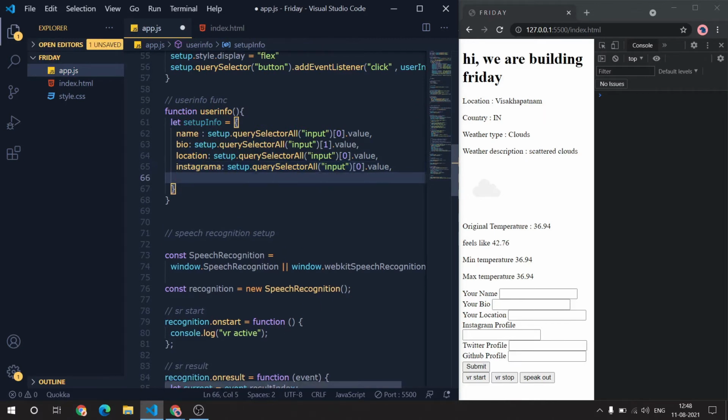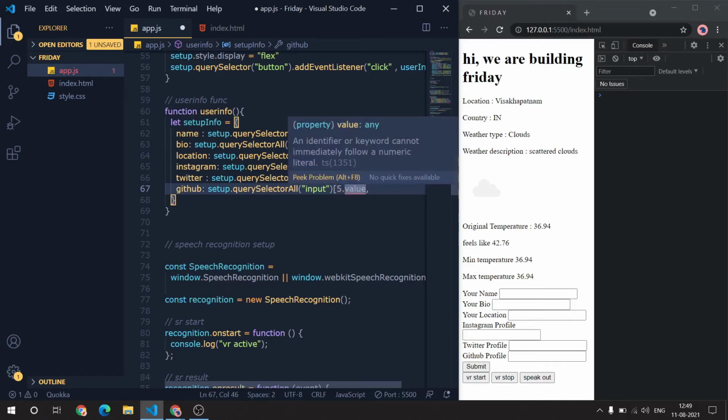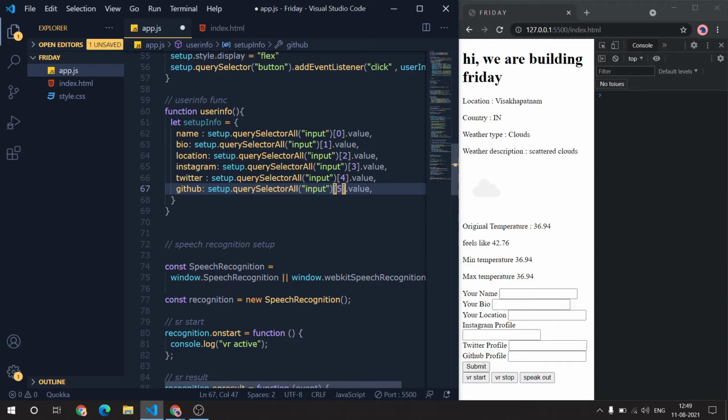And after this we have Instagram. And after this we have Twitter and GitHub, right? So let me simply put Twitter, and then we have GitHub. Now here we just need to make this one 2, the next one 3, the next one 4, and this last one 5, because we have a total of 6 input elements, and indexes start from 0, so it's 0 1 2 3 4 5, a total of 6.